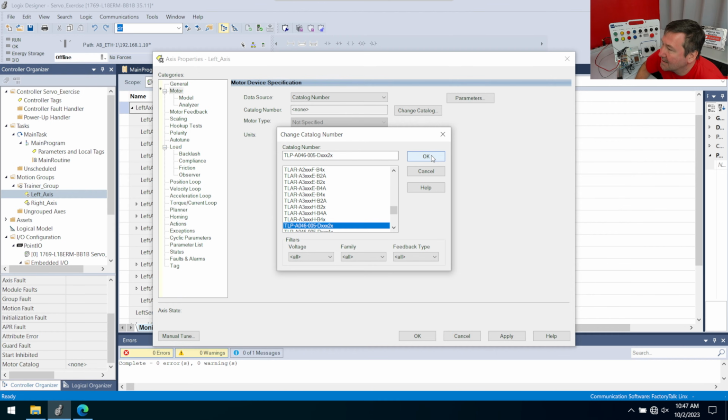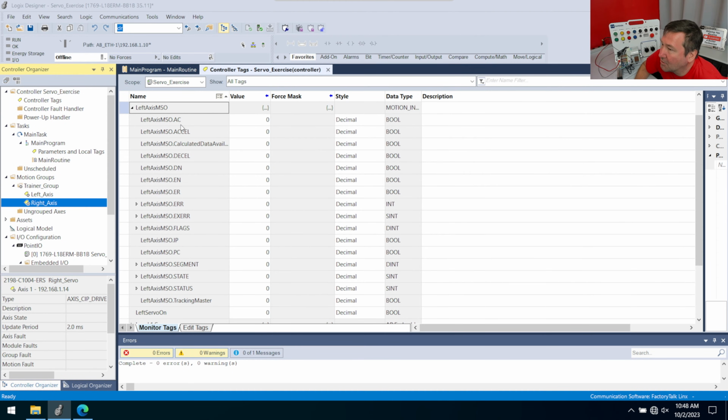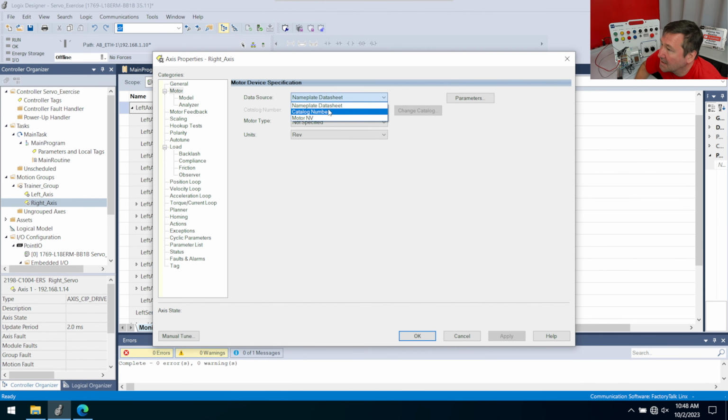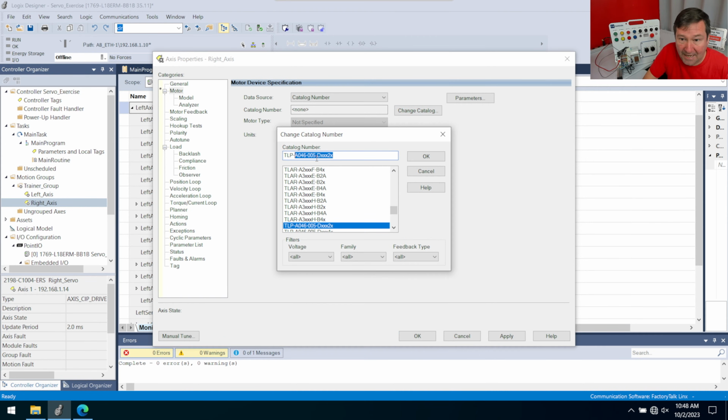So I'm going to select it. And while we're at it, let's go ahead and select that on the right axis also. So that was catalog number, change catalog, TLP-A046-005.